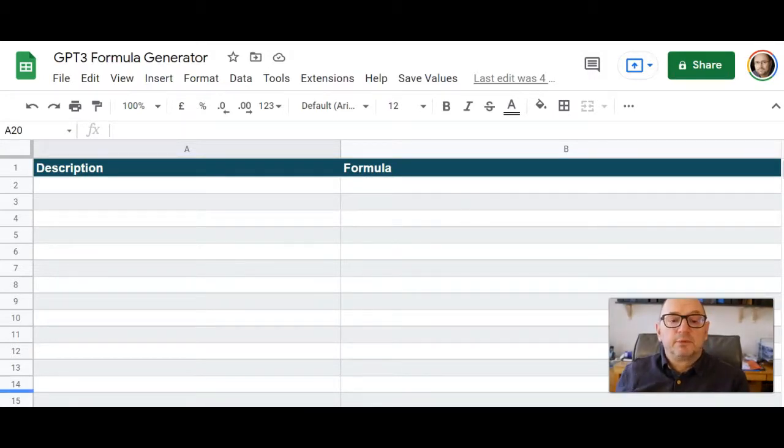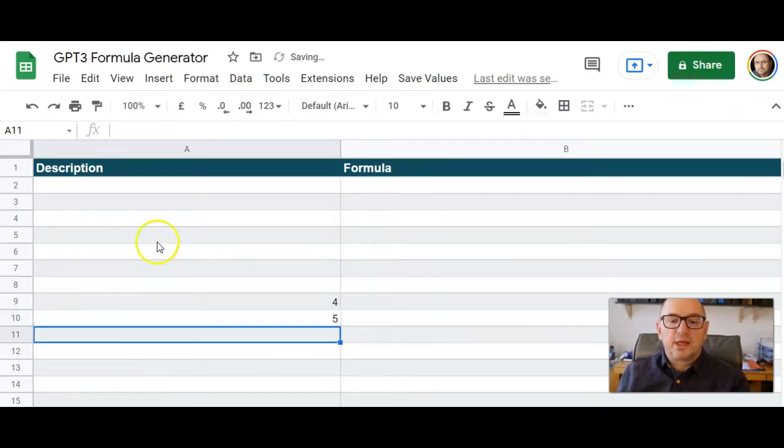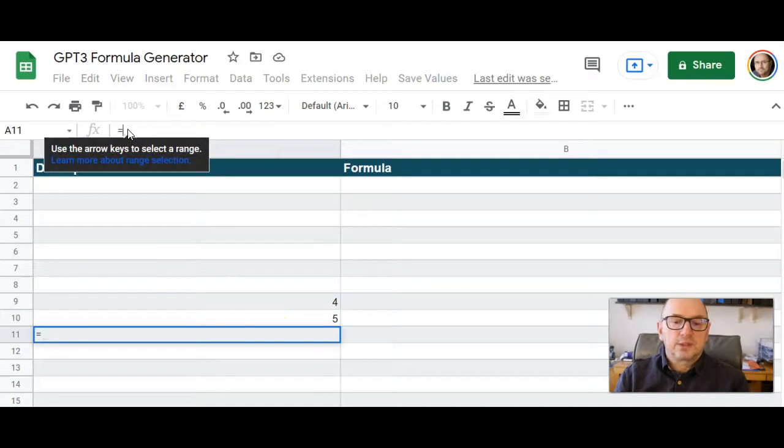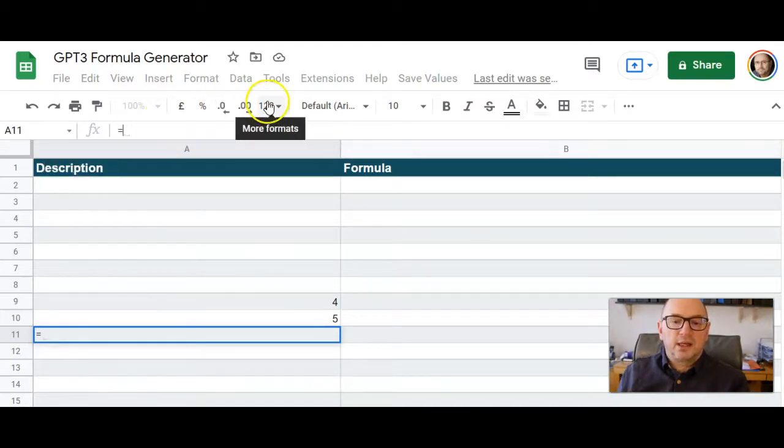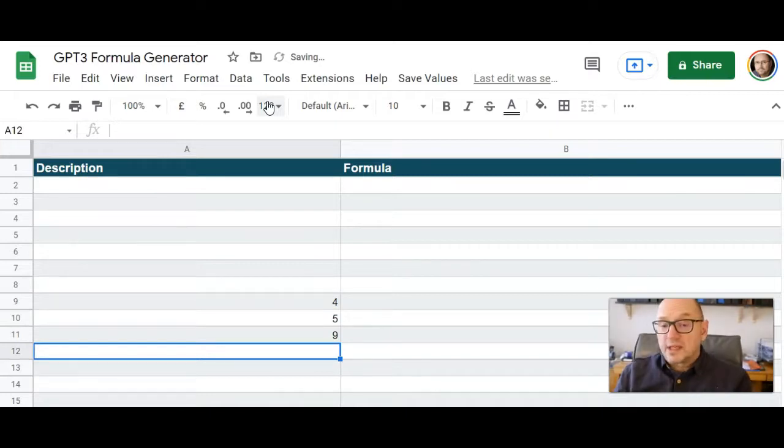A really simple formula, for example, is if you wanted to just add up two numbers. Let's imagine there were two numbers in this sheet. I'm going to put 4 and 5 in those rows, and let's imagine I want the total of those two here. We could then create a formula: equals, so that is cell A9 plus A10. Press return, and that's what you get, the total there.